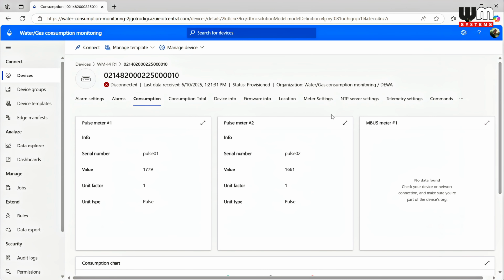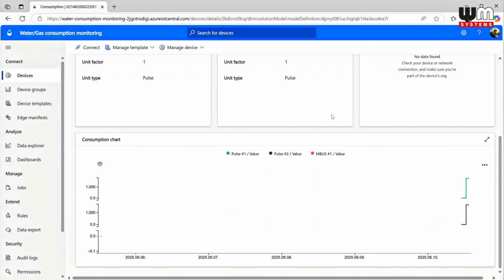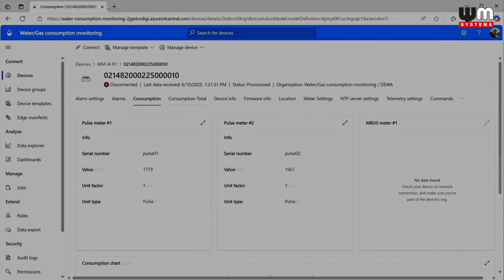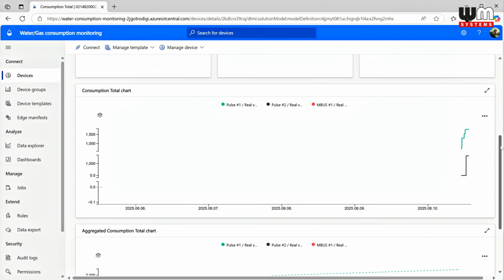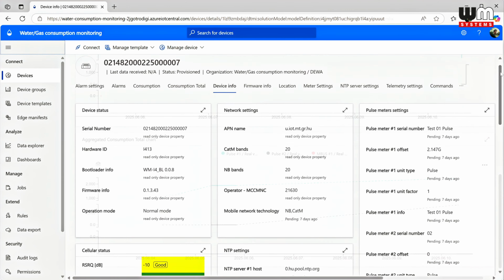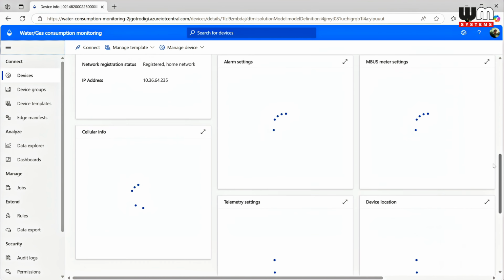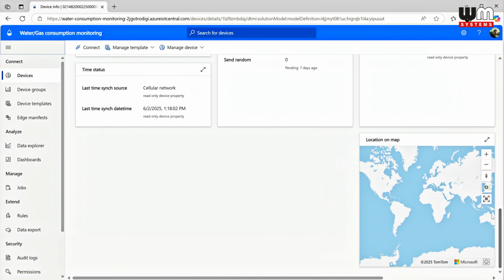This is how easy it is to set up the WMI device with the Azure platform. Of course, it is possible to create profiles in bulk. You can also order pre-configured devices from us, which is very useful because the user does not need to set up his devices.